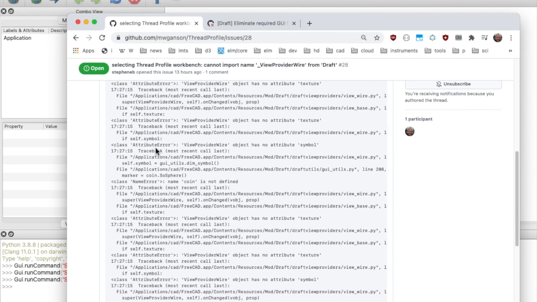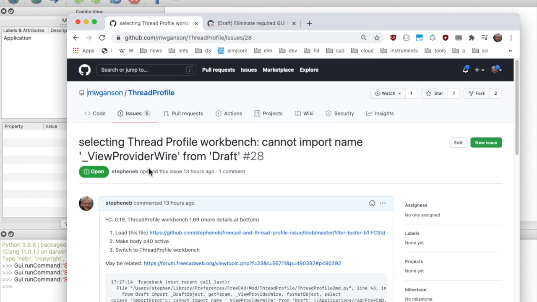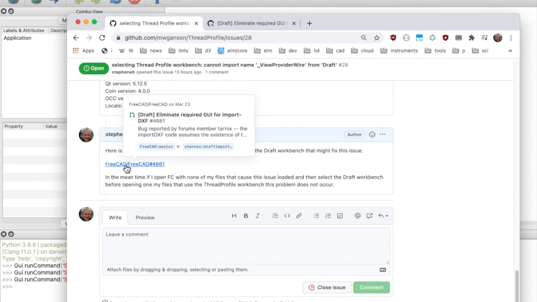Let's see, the bug here is that if I go to part design and then thread profile, I get an error: can't import name view provider. There is a pull request open. It's actually been approved, but it failed Travis, which fixes that.